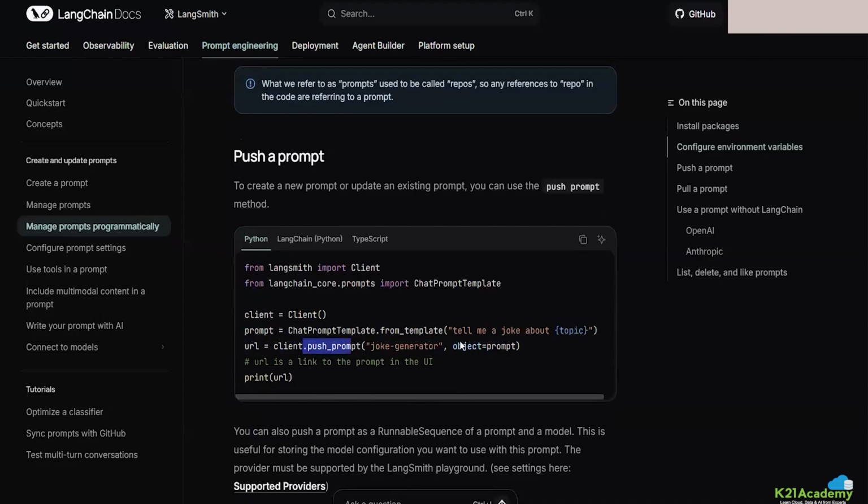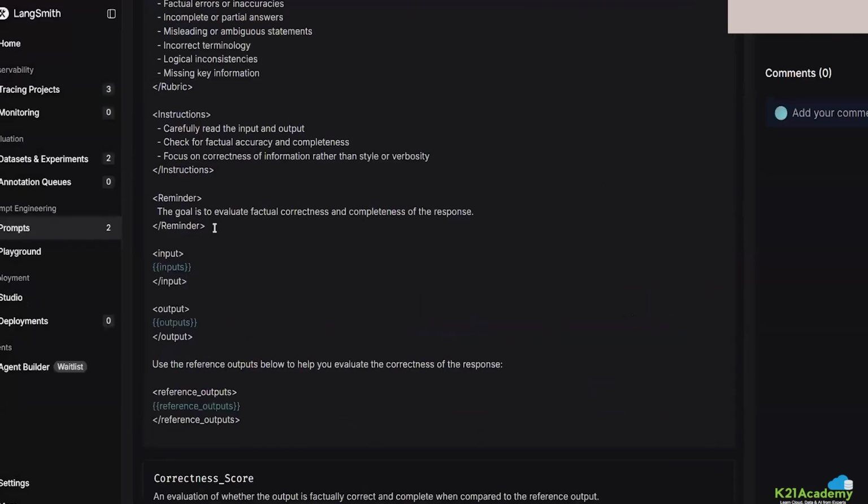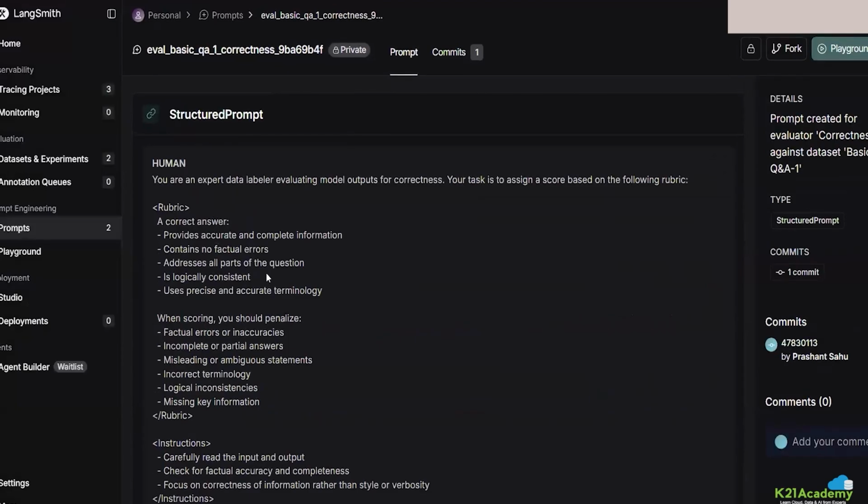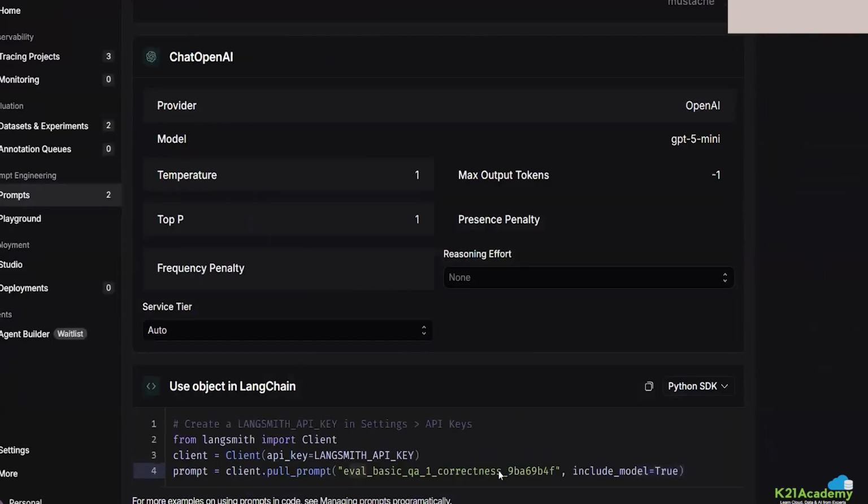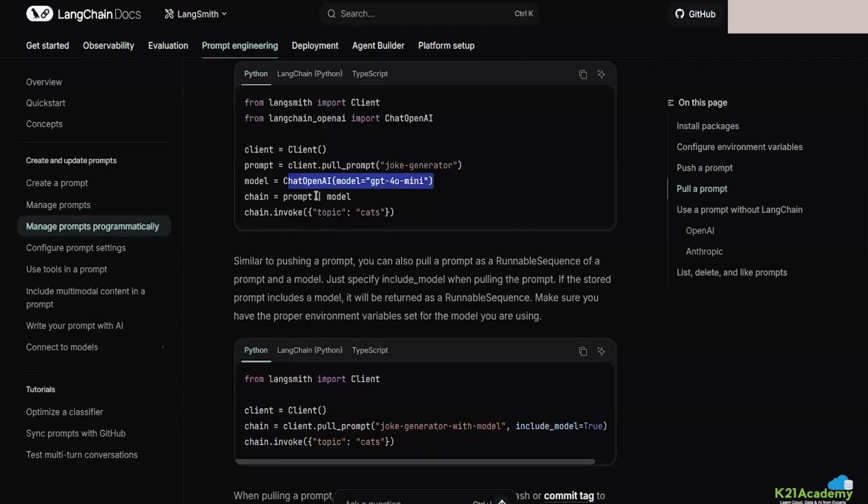Push is like, whatever prompt you have created, that prompt you can push to your project, and that will generate a URL also. That is the unique link in the UI that you saw just now. For this prompt, that is a unique link. So can you see this eval basic? This is the unique link. Use your own model, create a custom chain, and then invoke.